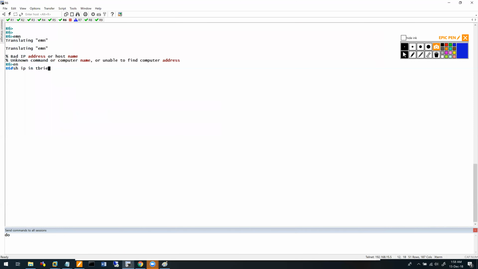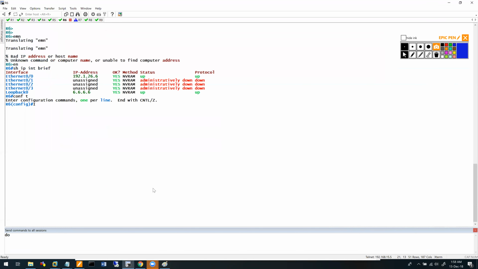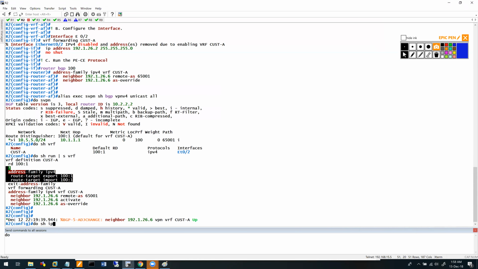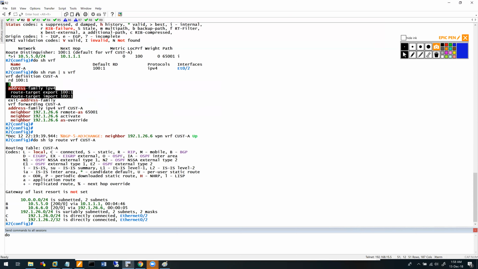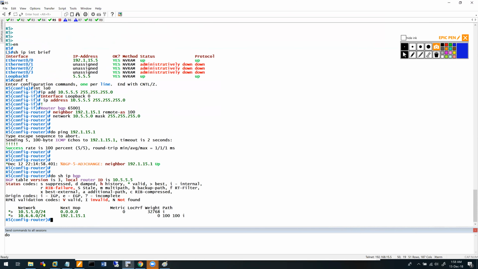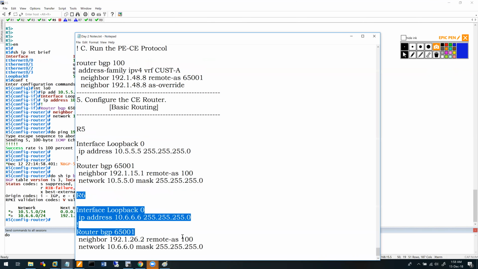Show IP interface brief. There you go. Let's let the route propagate over here. Show IP route VRF cost A. There you go. 10.5, 10.6, and R5 now should see the route. Show IP BGP. I should see 10.5, 10.6. There you go. 10.5 local, 10.6 from the other side. So now over here, let's knock the last 2 off and we are done.